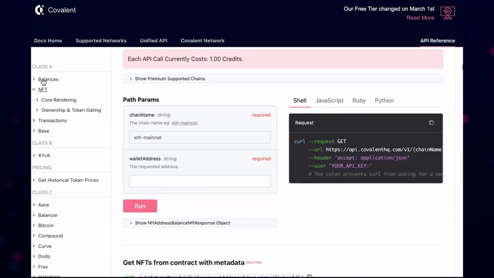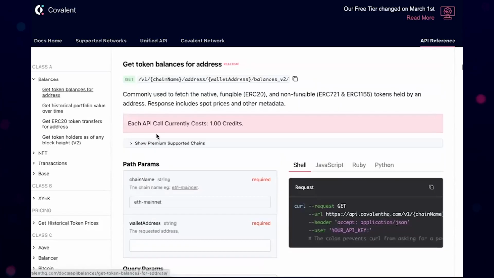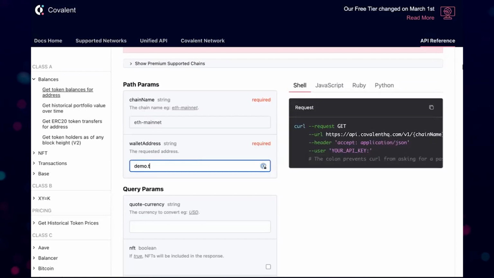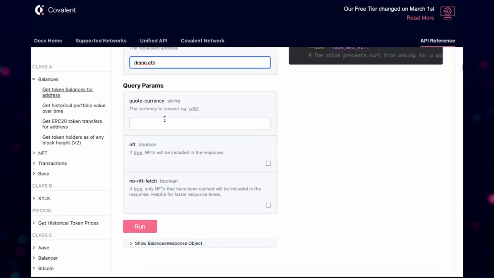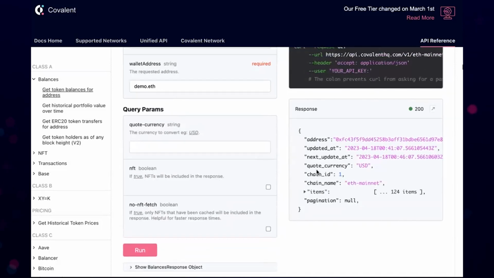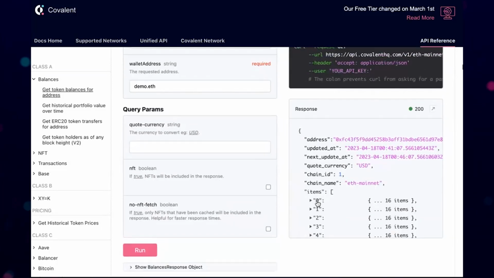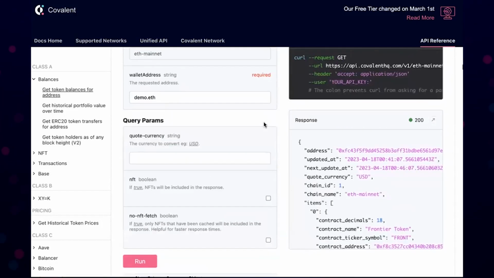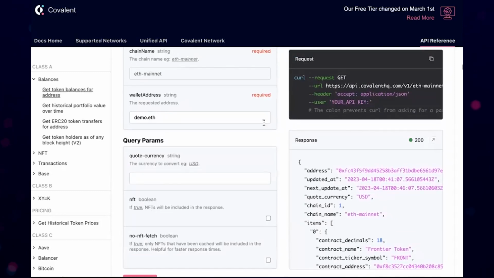You can run it directly from your browser. I don't have an NFT token address off the top of my head, but for token balances, for example, I could pass in demo.eth and run that, and then I can see my response. I can drill down, or I can even open this up in a new tab and see the full JSON. So it's pretty easy to navigate and see what we're able to offer, and to explore the API for yourself.